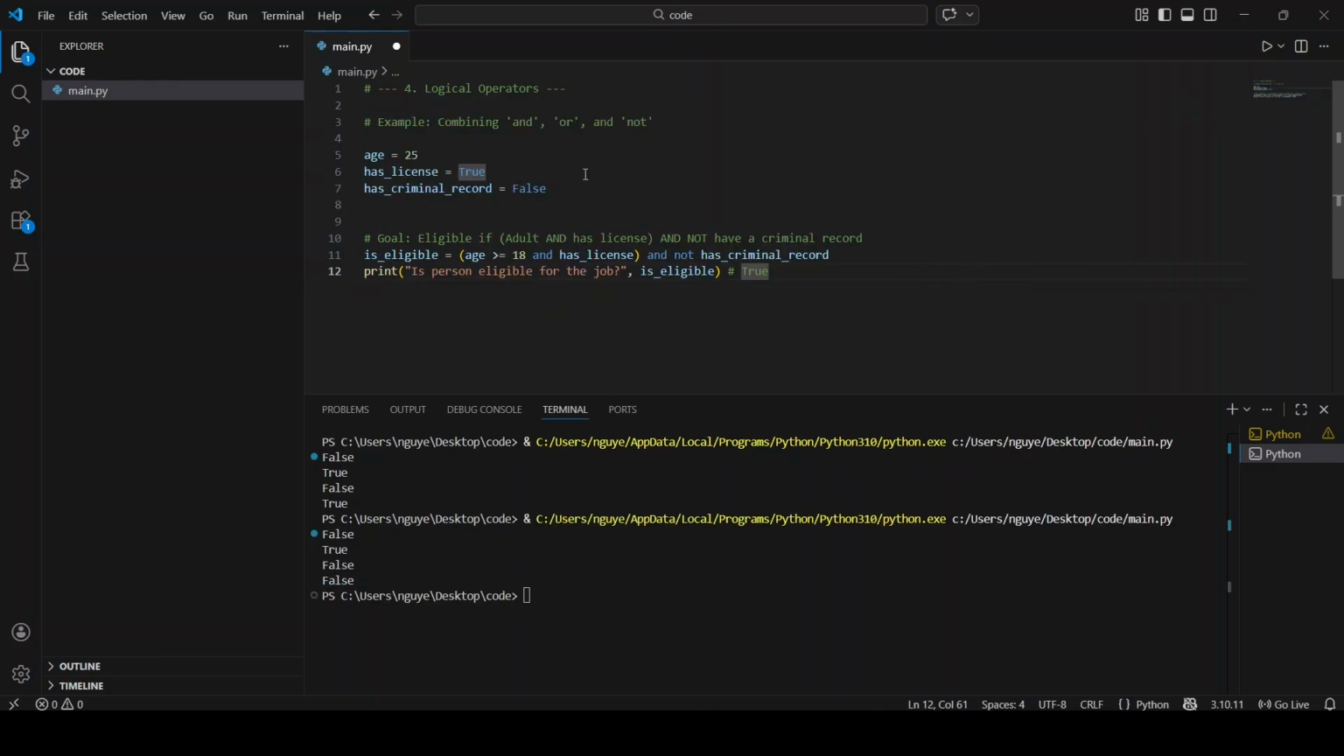Beyond simple checks, we can combine all three to handle very specific requirements. Look at this example, checking job eligibility. We have three variables: age equals 25, has_license equals true, and has_criminal_record equals false. To be eligible, the person must be an adult and have a license. We group this, age greater than or equal to 18 and has_license. Since both are true, this group becomes true.